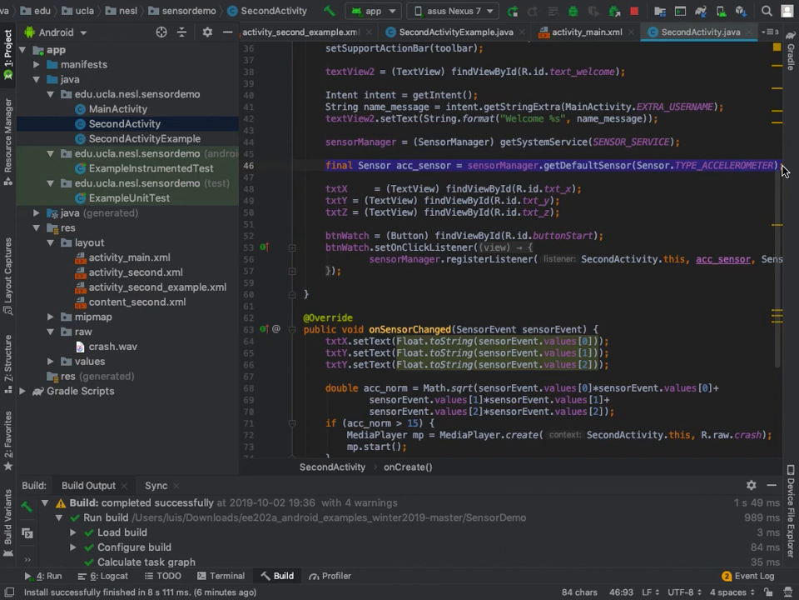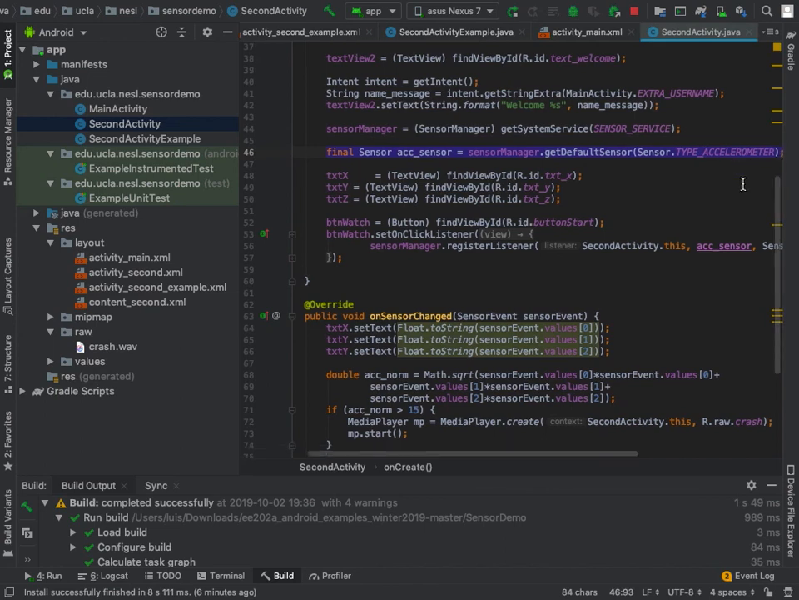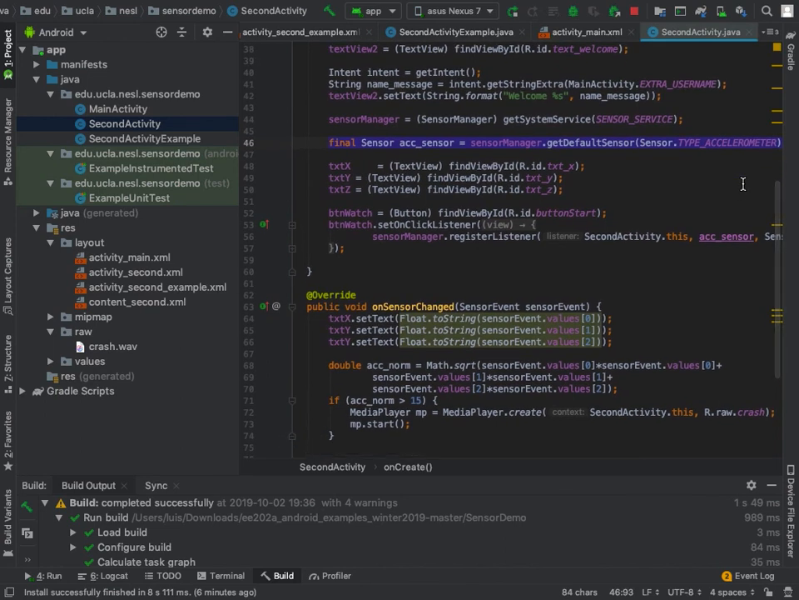And this is an example of getting the default sensor for type accelerometer. And then in my layout, I defined three text views. So these are the text views for X, Y, and Z. And then I'm going to have a button that essentially starts recording.